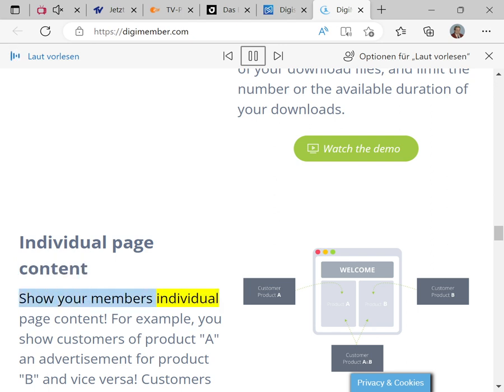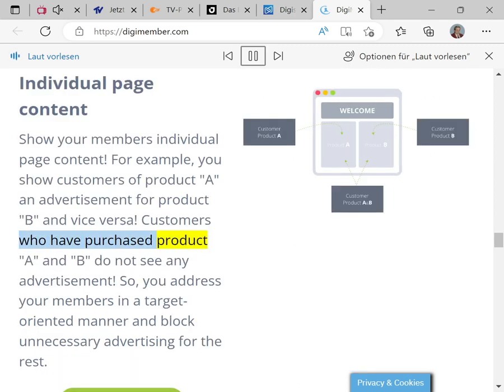Show your members individual page content. For example, you show customers of product A an advertisement for product B and vice versa. Customers who have purchased product A and B do not see any advertisement. So, you address your members in a target-oriented manner and block unnecessary advertising for the rest. Watch the demo.